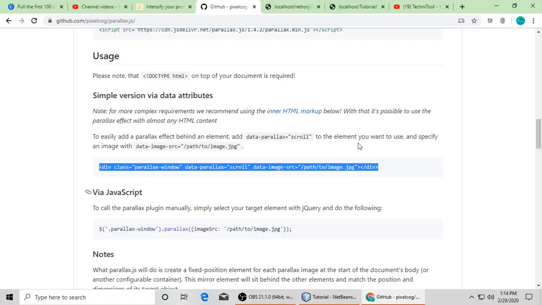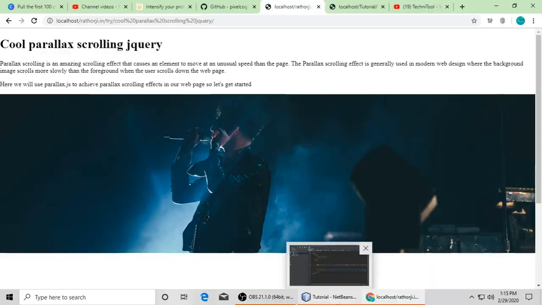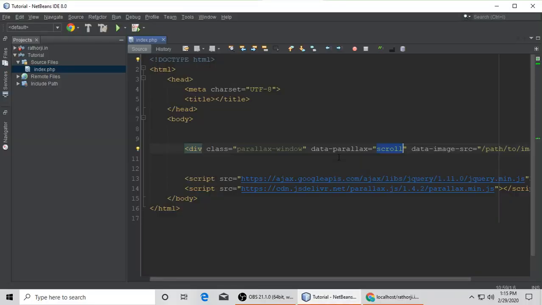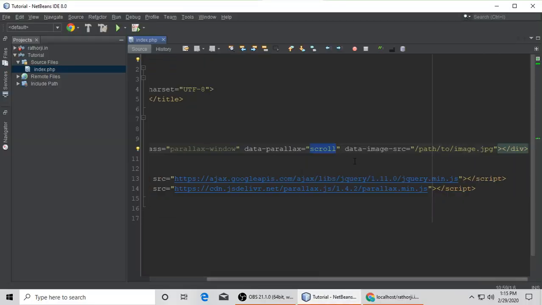When we scroll the page, this event will happen. And the third thing is data-image-src, which is our image path. Currently we don't have any image in our project, so we need a jpg, png, or any image type.